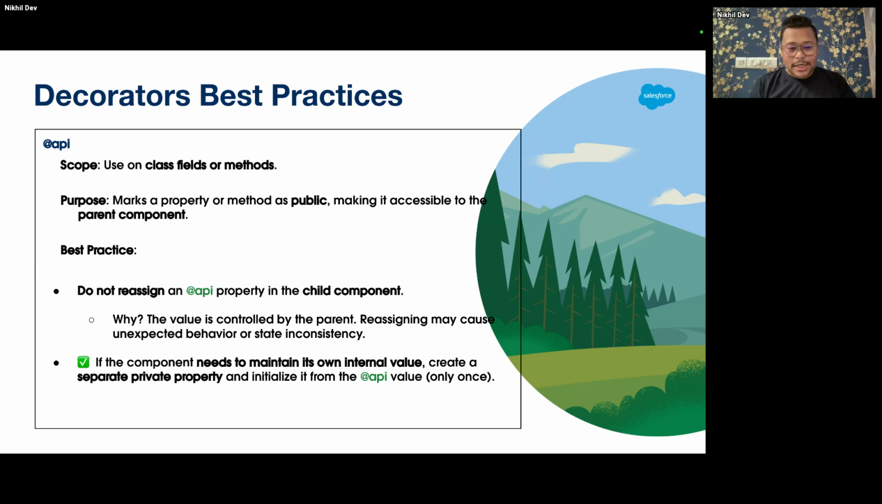So my answer to that has been that when you're defining a value on the child component as @api, if you are defining it on the parent and then calling it in the child, and you reassign that value here, this can hinder the consistency of your page, because sometimes the data might not pass in properly.